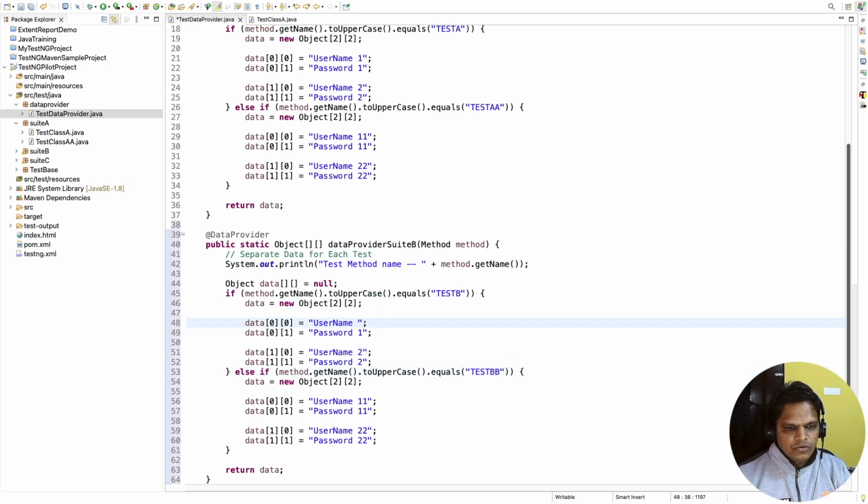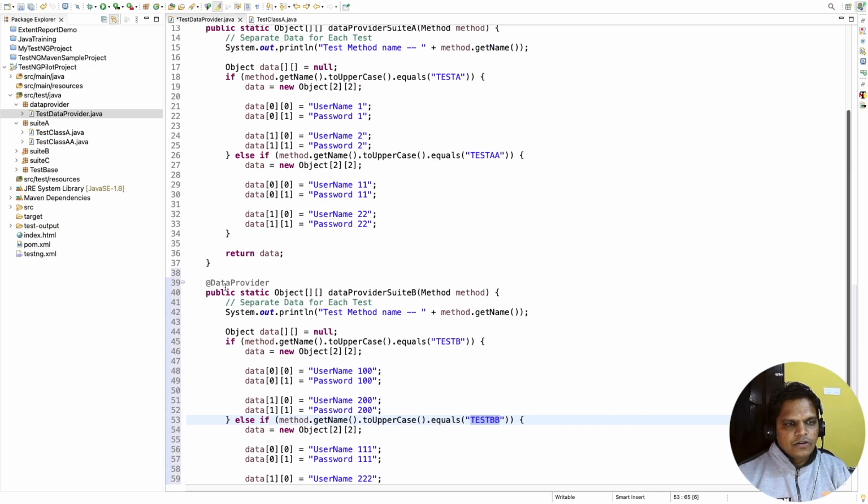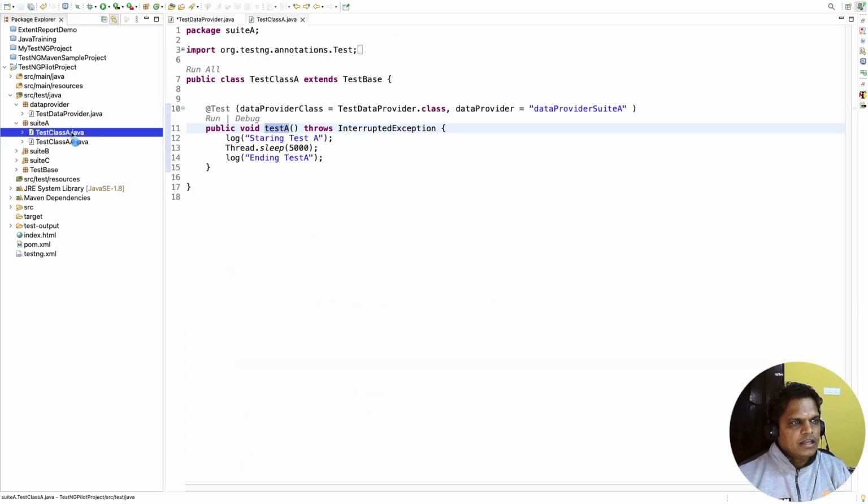Username 100, password 100, username 200, password 200, username triple one, password triple one, username triple two, password triple two. This is the data of test B. This is the data of test double B. Very simple. And it is also returning the data. This is also a data provider. So this is data provider B for suite B, and this is data provider A for suite A. Correct.